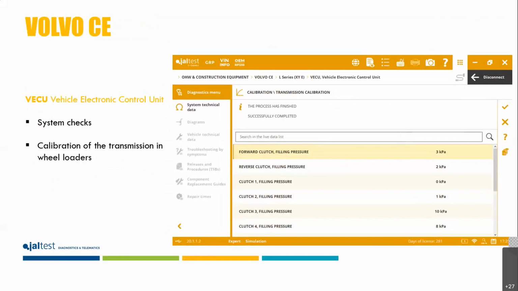For Volvo wheel loaders, it will now be possible to calibrate the transmission, which in this case is done through the vehicle electronic control unit. This is something new in this version. It was not possible to do it before.